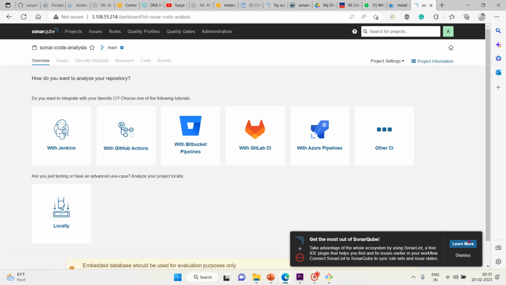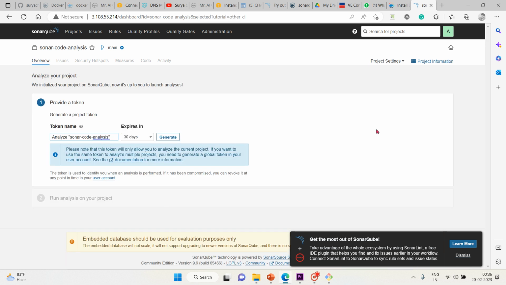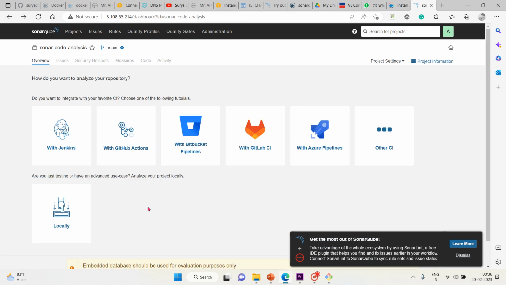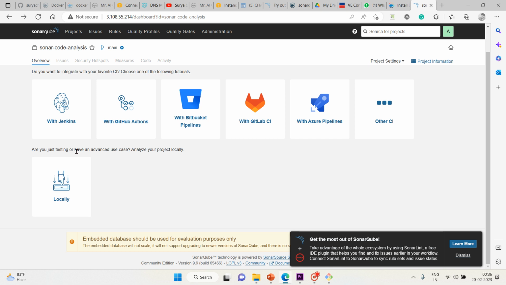So once you open your project, you're going to get the following information. How do you want to analyze your repository? Do you want to integrate with your favorite CI, continuous integration pipeline? To build a continuous integration pipeline, you can use any of these tools: with Jenkins, with GitHub Actions, with Bitbucket pipeline, GitLab CI, with Azure pipelines, or any other CI tool that you have that you can mention here. Okay, let me go back a bit. Or if you are just testing or have an advanced use case, you can just go with this.